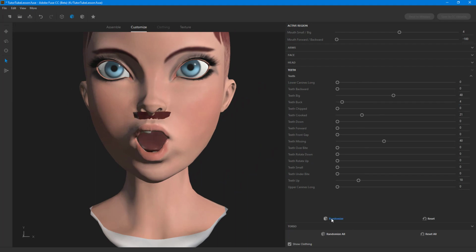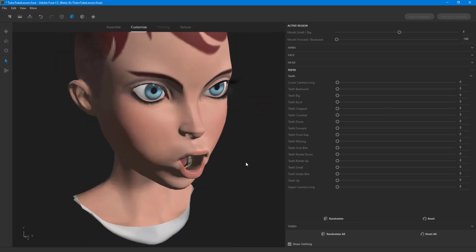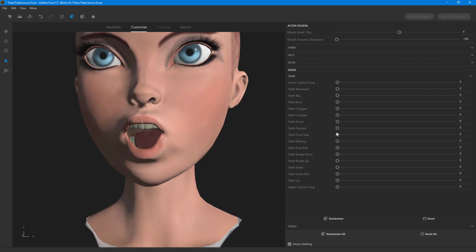You can also randomize this into different sections, as you can see right here, or reset it all together, and work around with the bits you want. So that is how you can work around with the teeth option inside of Adobe Fuse.